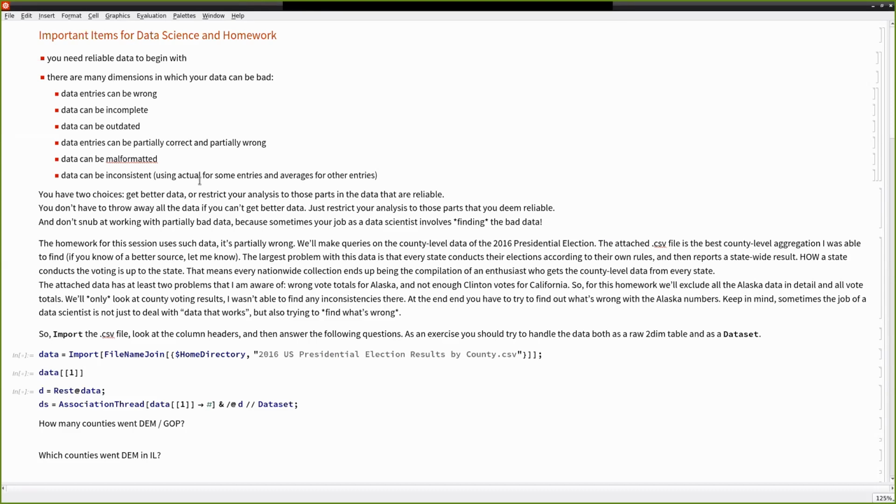So you may have inconsistencies in your data where you don't know where they're coming from. Or you could have actual values for some entries and averages for other entries. Strictly speaking, all the data that you take should come with what's called a data specification, but usually you won't get that. But keep that in mind. Those are some of the problems that you may run into.